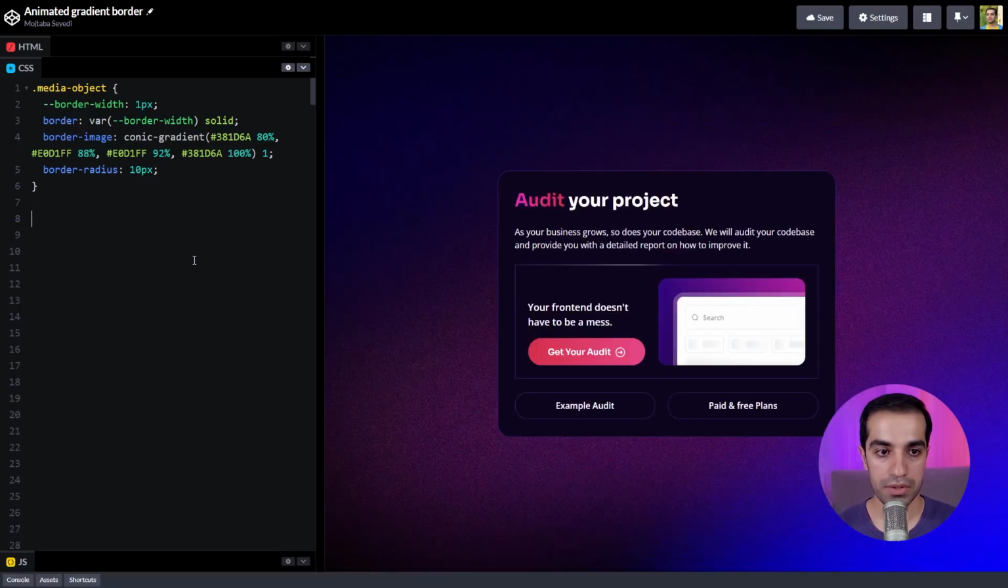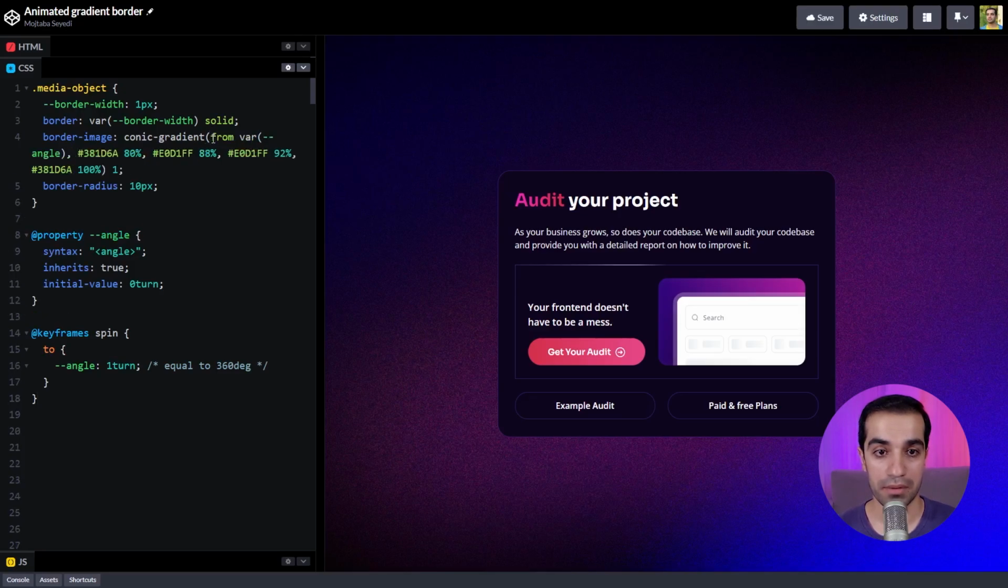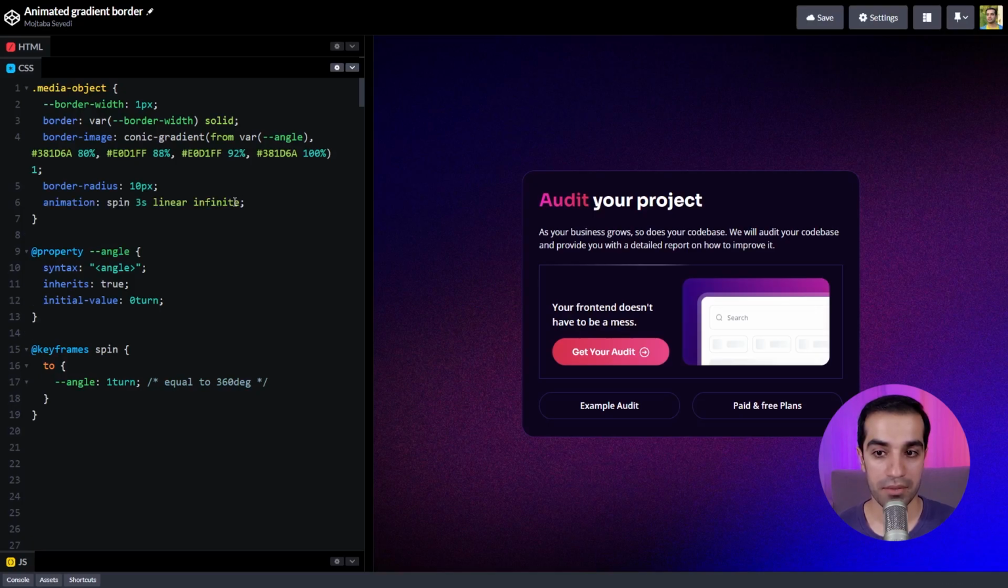So now let's register our custom property. We give it a name of angle, set its type to angle, and set its initial value to 0 turn. And decide whether it should inherit or not. And make sure you declare all these, otherwise it won't get registered. And now that our property has a defined type, we can animate it using CSS keyframes. Finally, it's possible to add the CSS variable in our gradient. And now if we define the animation, we get the result that we want.